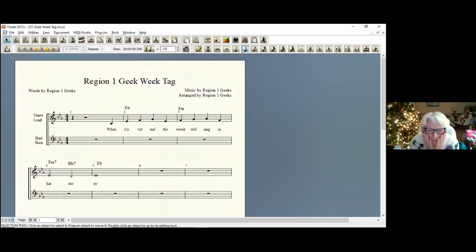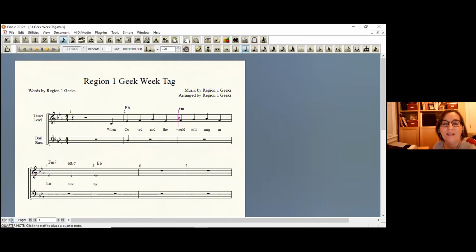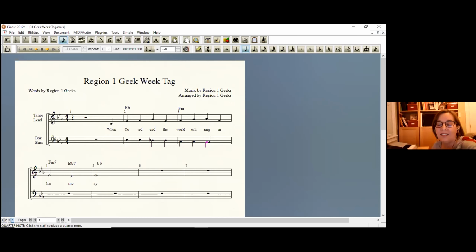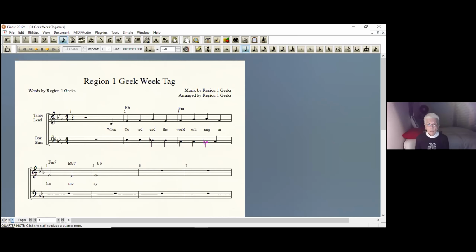Bass will be this voice. When COVID. Oh, and the bass is doing half notes, isn't she? Yeah. When, or staying put at least. COVID ends. Yep. The world. Will sing. Oops, no, natural. Yep. Sing. And then harmony, you know.